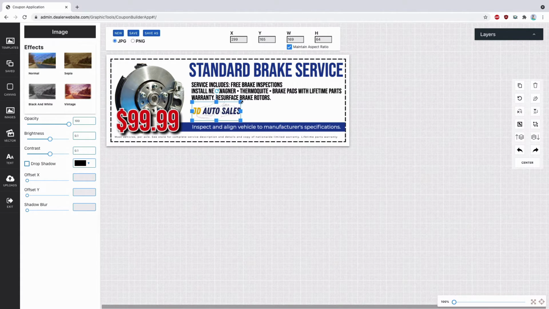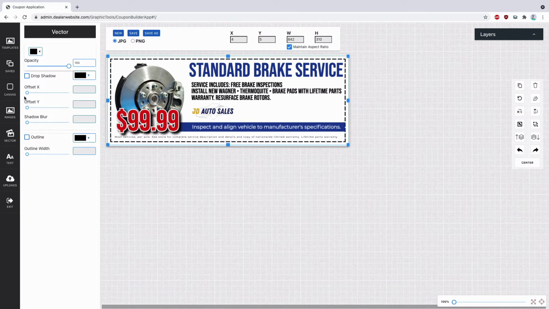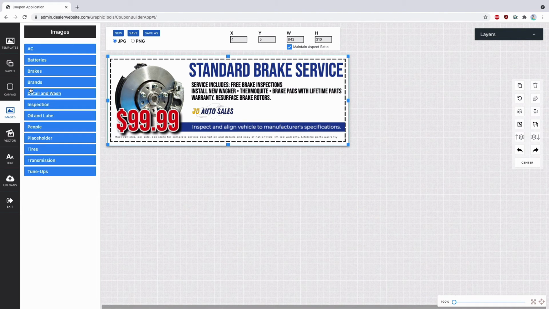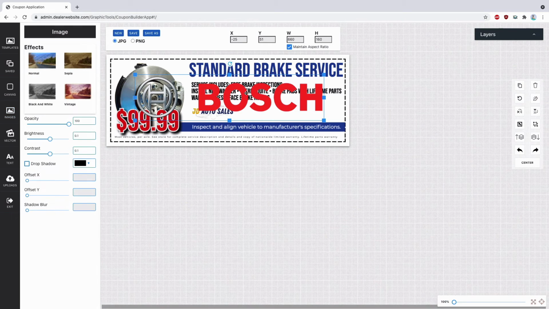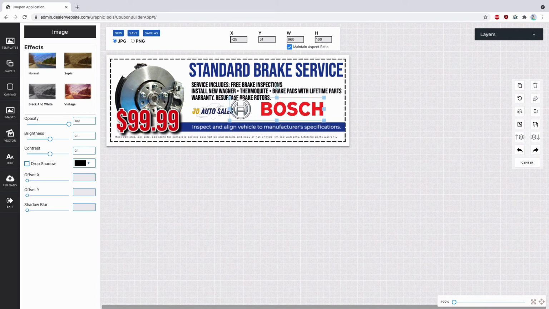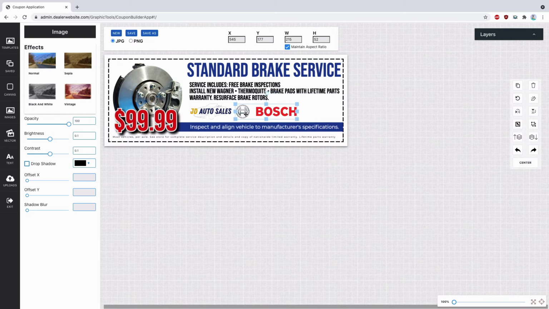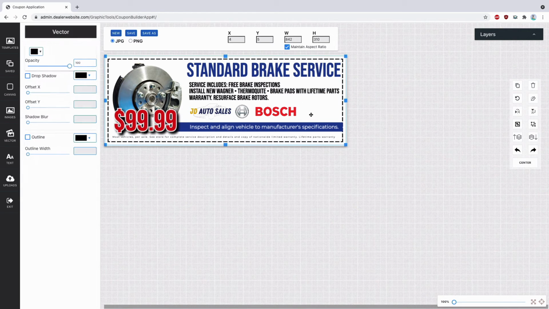Looks like a good spot there. Maybe I'll make it a little smaller. I could also go into images here, brands. Maybe I'm doing a special on some Bosch brakes. So I'll just click on that to drop it on the page, do the same thing, resize it and move it around. I'll put it right there next to my logo.